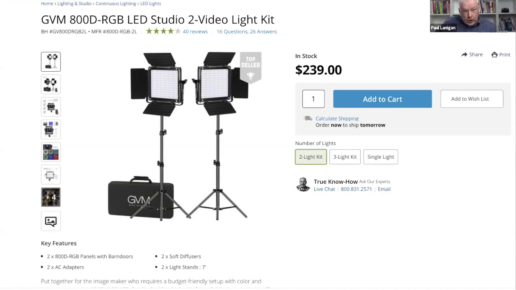When we get into studio lighting, I would recommend you get 4 of these, not 2, but I'll get to that later on. For what we're doing right now, 2 is absolutely fine. And you can see there, it's $239. It's nothing. Paul, we just got a couple, and I think we spent maybe $140, $150. Yeah, you absolutely can do that.